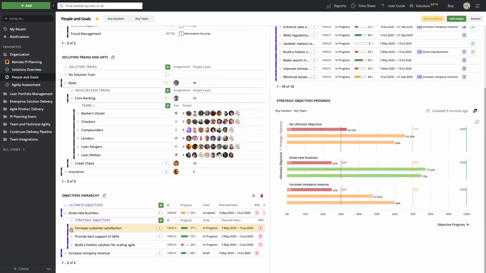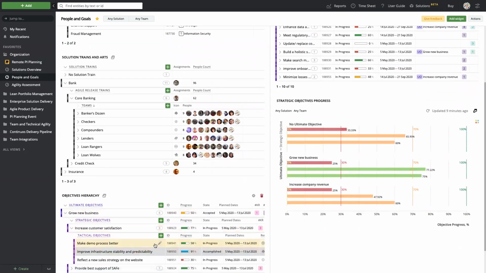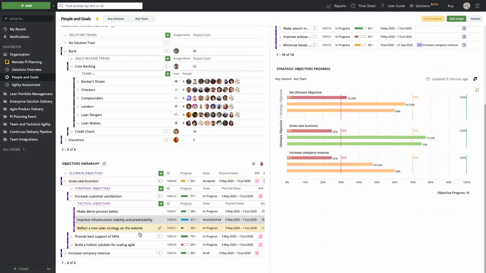And finally, we have our objective hierarchy here, where we can break down that work from a high-level objective to a strategic objective. And if we're even using tactical objectives, it allows us to do nested types of objectives, and then really align the work from an epic, capability, feature, or story level to these different levels of objectives.